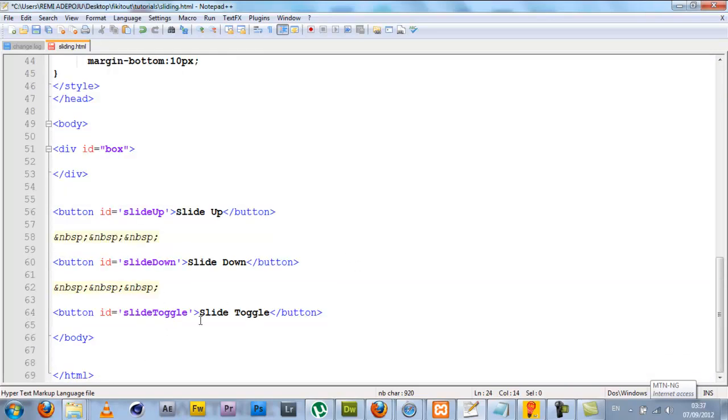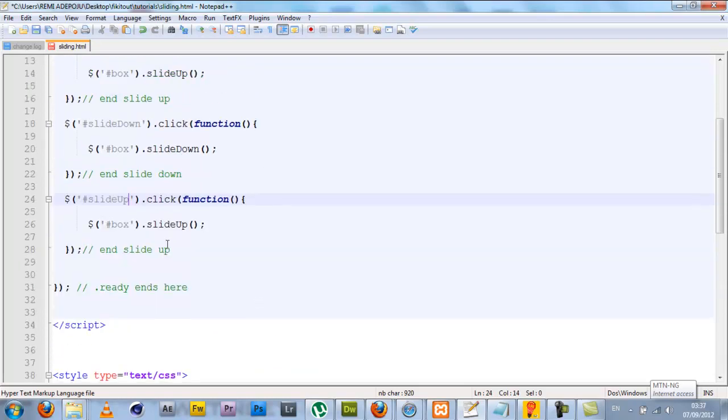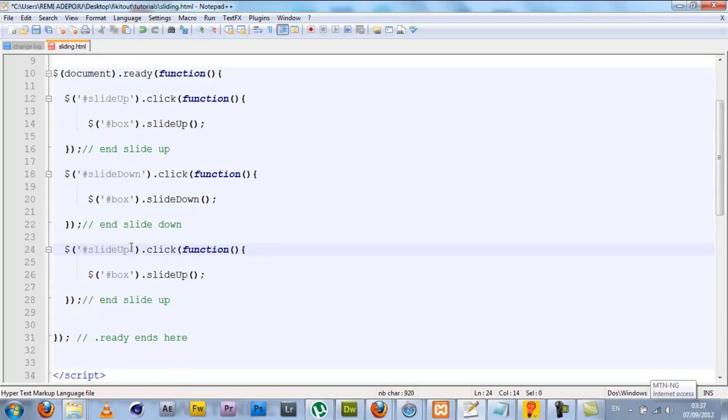We have our slide toggle button having a slide toggle ID written in camel case. So we come here and edit this code we've pasted. Now I change it to slide toggle. You can actually use any ID you want, just make sure it's relevant and it makes sense. So we set a click event on it, anonymous function, we grab the box, then we call the jQuery specialized function of slide toggle on the box.